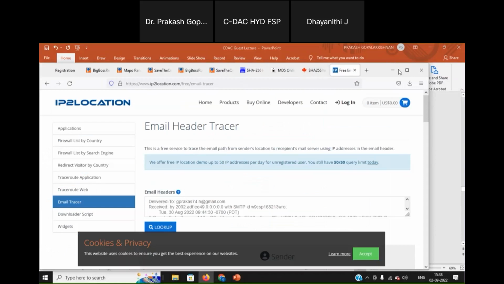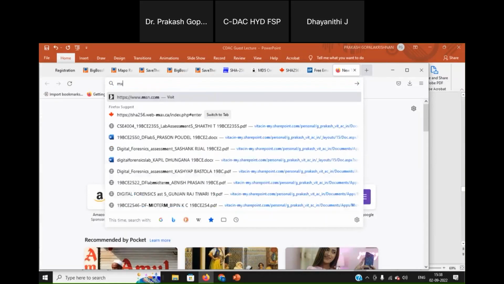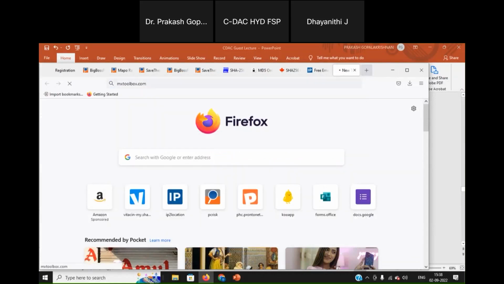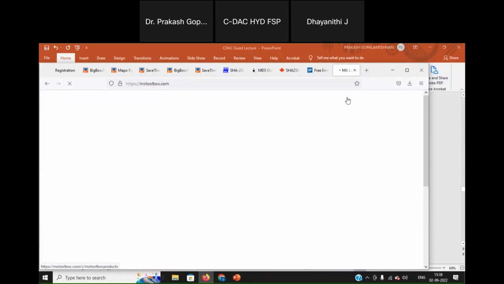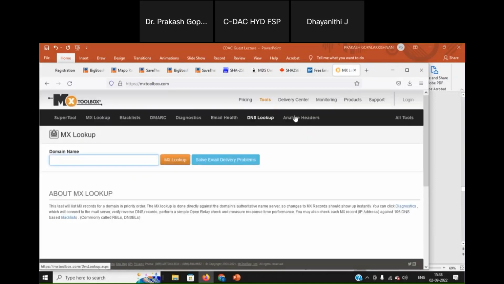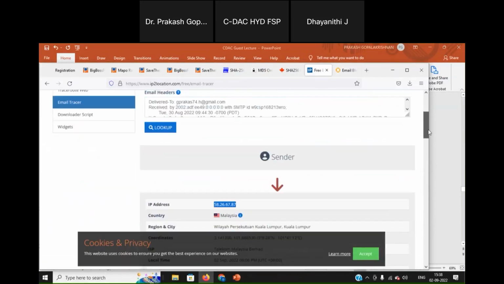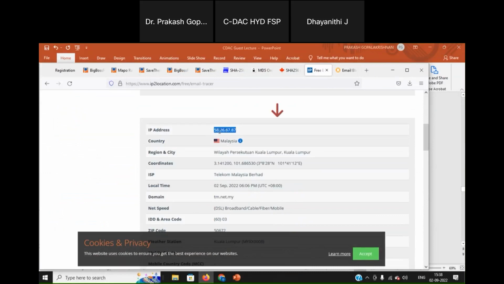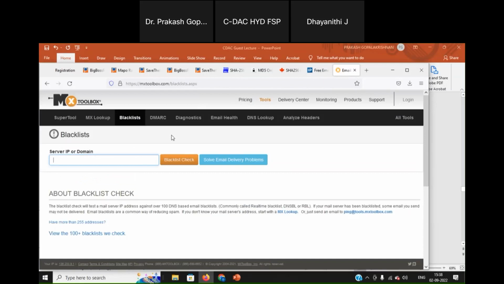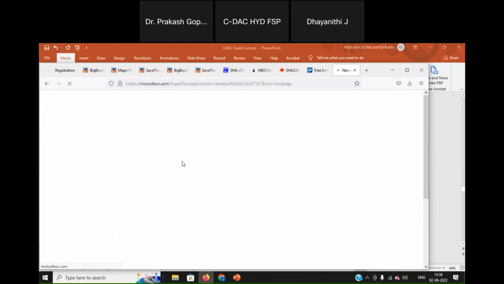What I will do here is go to mxtoolbox.com. I'm going to the blacklist section, and I'm going to give the IP address. The IP address is what I found from the spam mail: 58.26.67.87. I'm copying this because that IP address is already known to the spam mail. Now I am checking whether it is blacklisted or not.